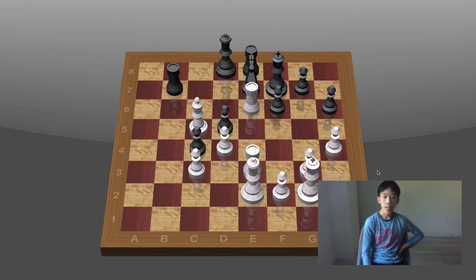However, for white, the E file is open. So if one side has an open file, it doesn't necessarily mean that the other side has an open file. And vice versa. If one side does not have an open file, it does not necessarily mean the other side does not have an open file. So here black does not have the E file open, but white has the E file open.